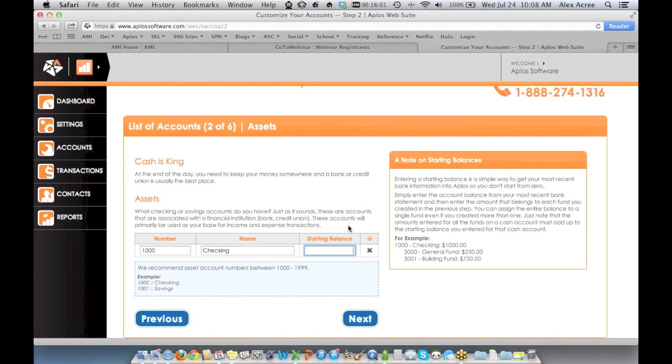If you're backdating a little bit, so if it's July right now, if you wanted to start Aplos as of January 1st, for the whole year, then as of January 1st, enter that amount on January 1st. That way, everything you enter from January onward would be accurate, coming from that starting balance.